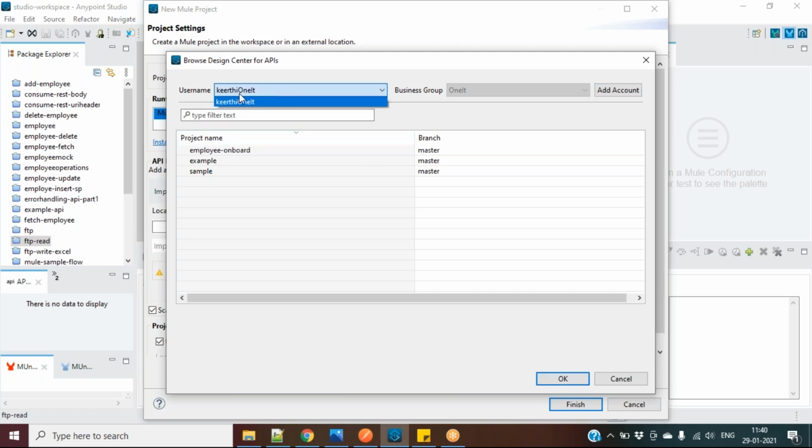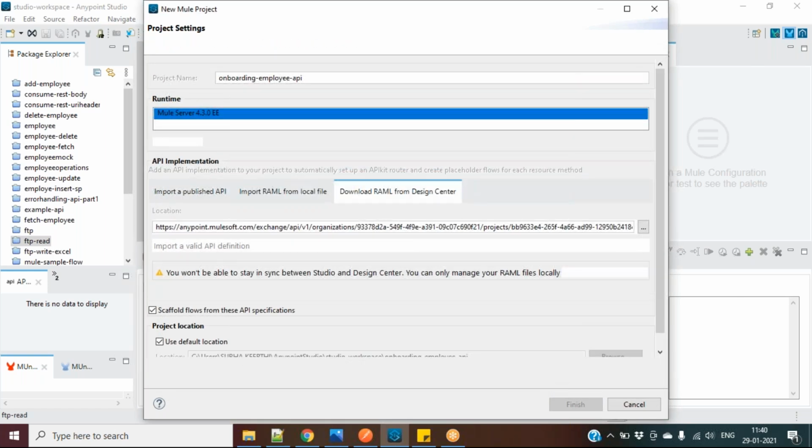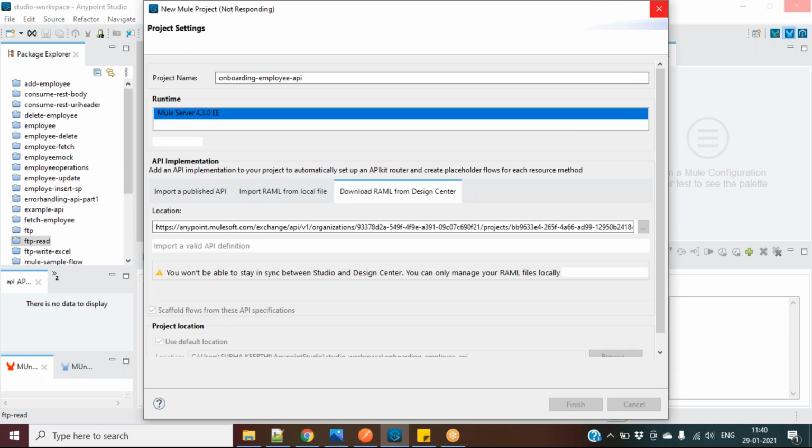This is my username, Kirti1IT. It is loading again, we have selected. So I will select my RAML file, employee onboard. Click on OK. Now based on this, my project will be created automatically. No need of creating any files, it will create automatically. Let's see how it is creating.